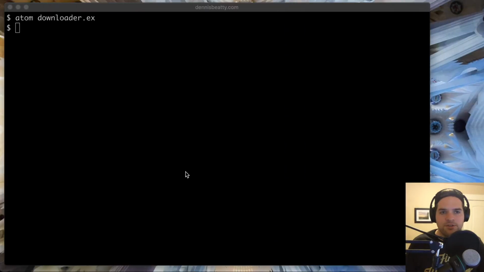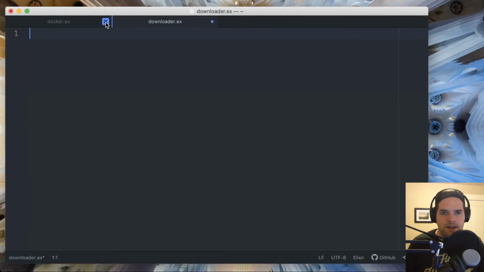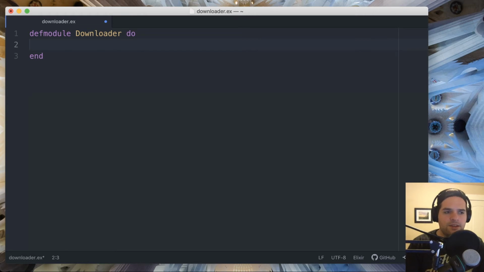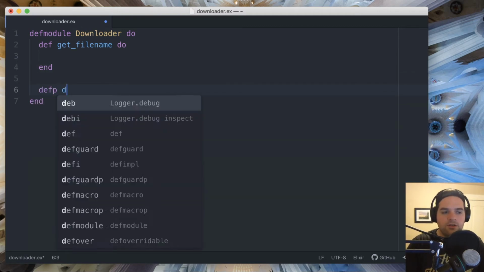Whoops, sorry, I wasn't sharing my screen. Just opened this new downloader.ex, and then I'm going to say defmodule Downloader. Okay, and then let's just give it a function called get file name, because that's what our text box will do. So get file name. We shouldn't need any arguments there. And so let's start out by just covering the screen in the desired background color. So I'm going to create another function called draw background.